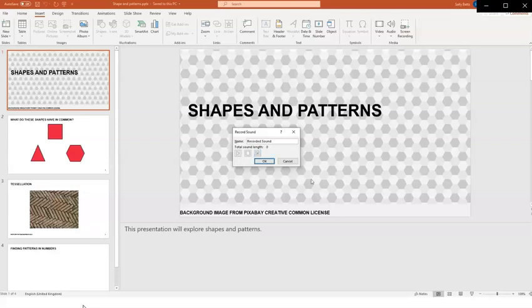This presentation will explore shapes and patterns.